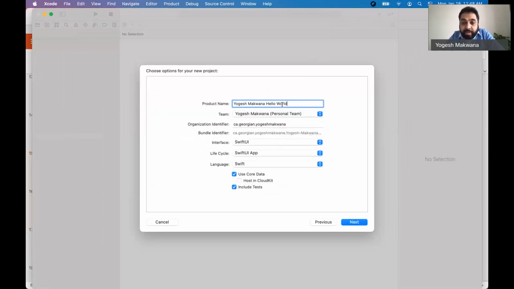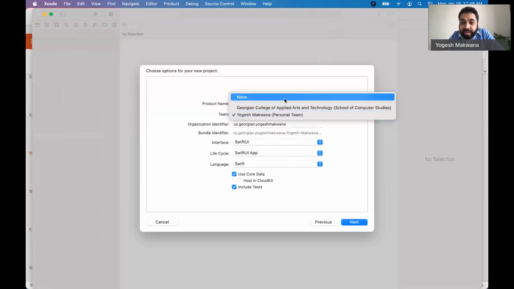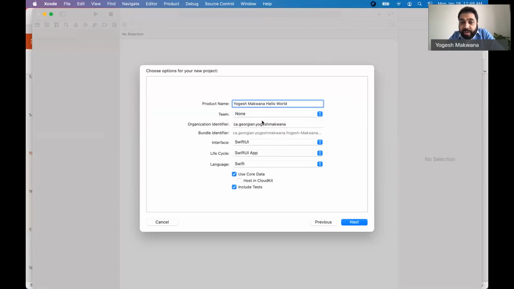So give your name here. Sometimes this may not be readily available. You could also just say none in team and it should be fine. Organization identifier, follow this scheme, ca.georgian.yourname. It's just for you to be able to track your projects and for me to also be able to see different people's work. And now these are important questions, the next three.